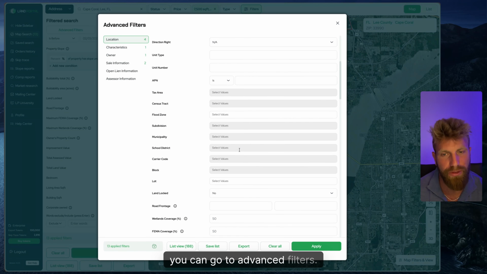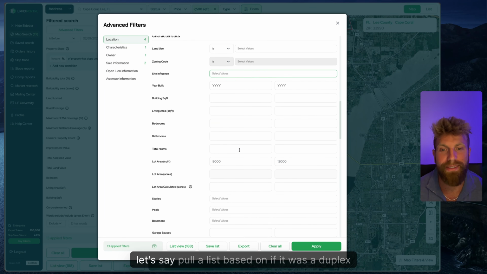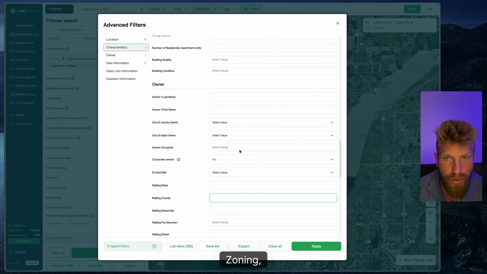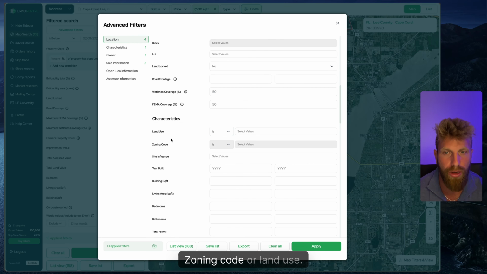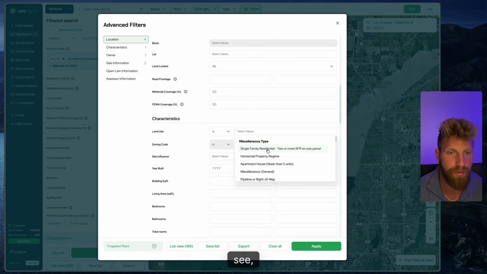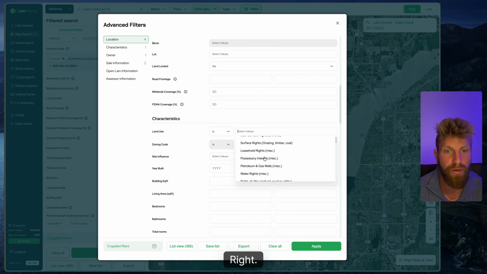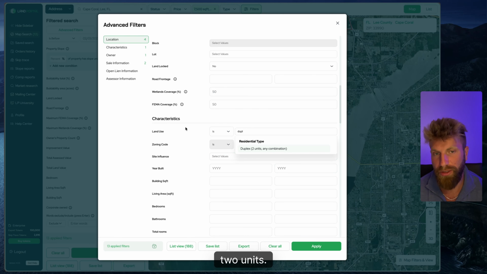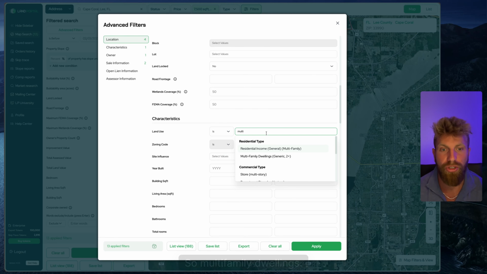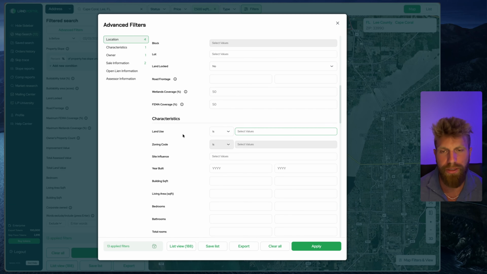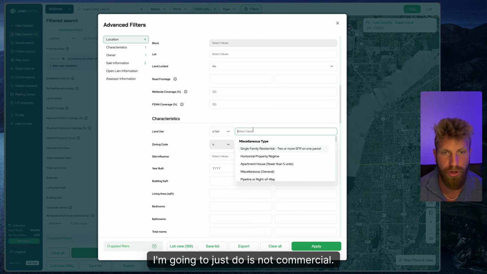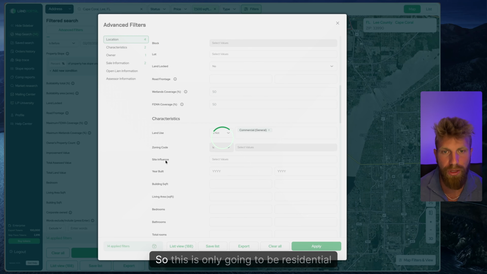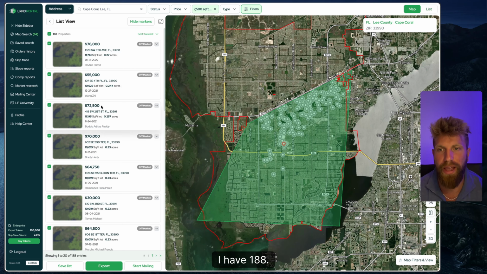So now, again, you can go to advanced filters. And if I wanted to, let's say, pull a list based on if it was a duplex or not, I would go here and let's see where that would be. Zoning code or land use, right? Land use is, see, single family residential, apartments, right? If I want to do, let's see, duplex, 2 units, right? Multifamily, right? So multifamily dwellings, right? But I'm not going to do anything right now. I'm going to just do is not commercial, right? Because I don't want any commercial ones. And then I'm going to hit apply. So this is only going to be residential properties. I have 188.